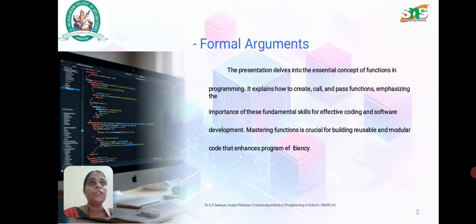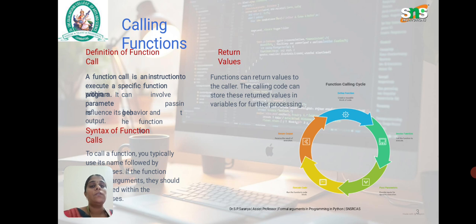So a Python function definition can be viewed as a mapping between names and values. In the abstract, mastering the formal argument is crucial for building reusable and modular code that enhances program efficiency.